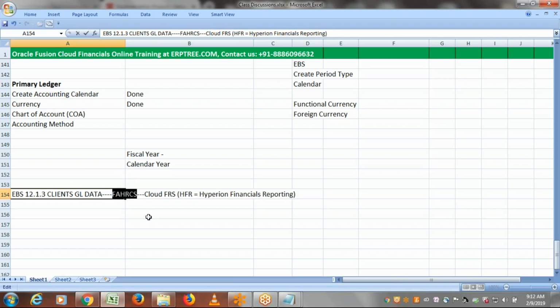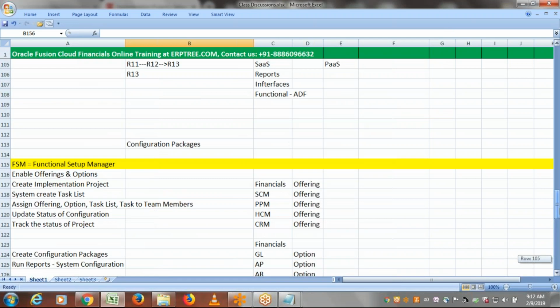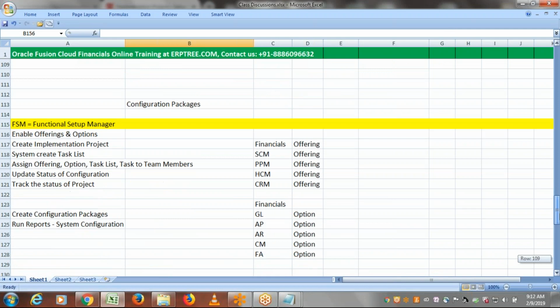I have one question. This implementation project, suppose I am configuring a new module, like materials management or cost management. Can I use the implementation project for that as well? Yes. These points were also explained in the last session.